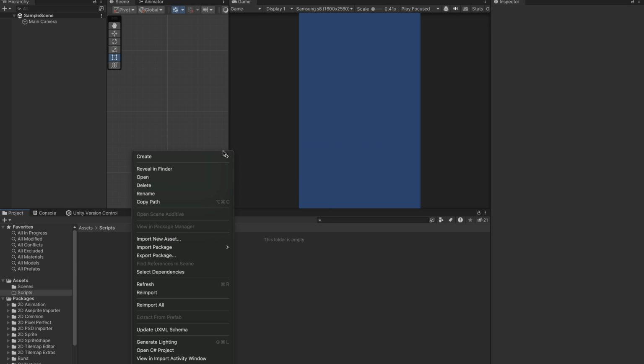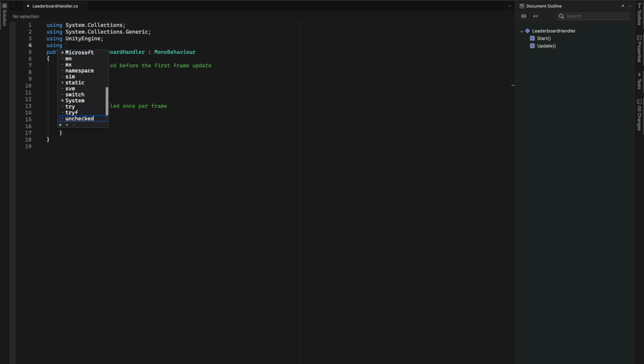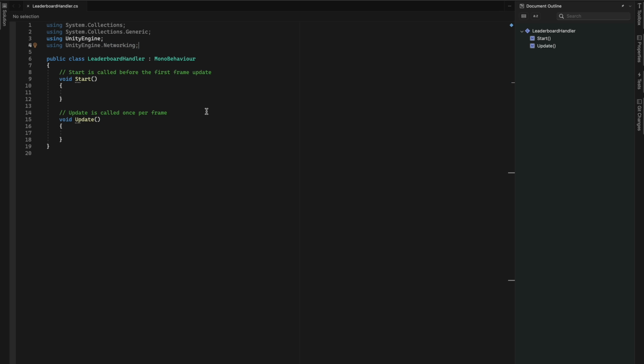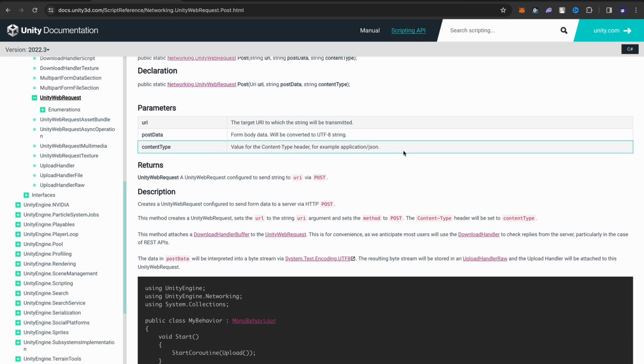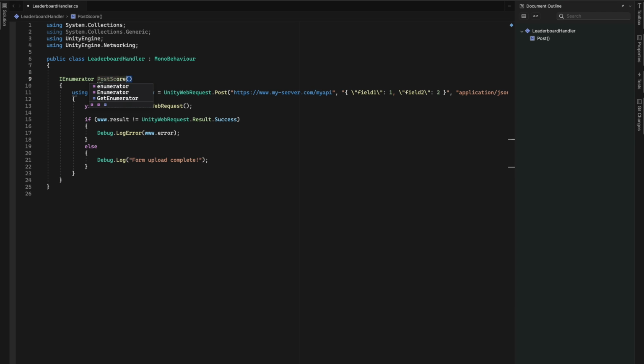I have a simple Unity project set up. I'll create a new script to handle the leaderboard. We need to start by storing user scores. For this, we need to make a post request in Unity. Official docs are super helpful for this, and we can simply copy and paste their coroutine and change the values.